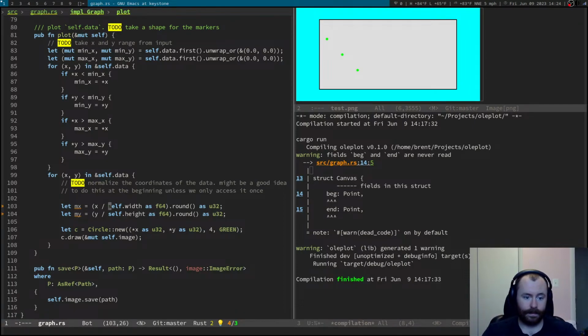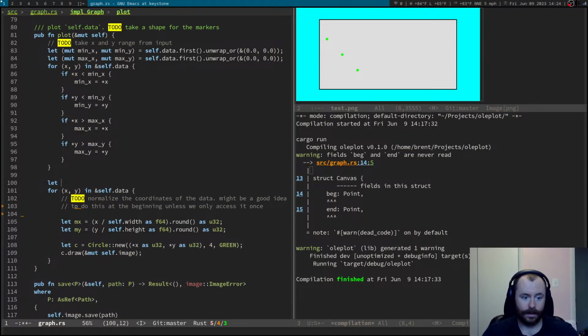And then self.width, let CW, this is canvas width.